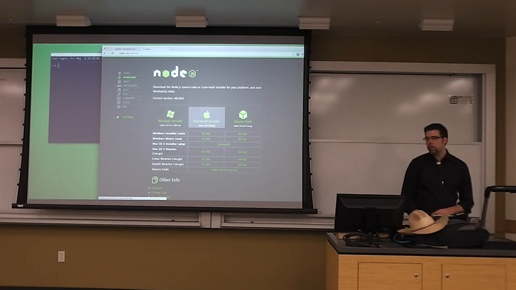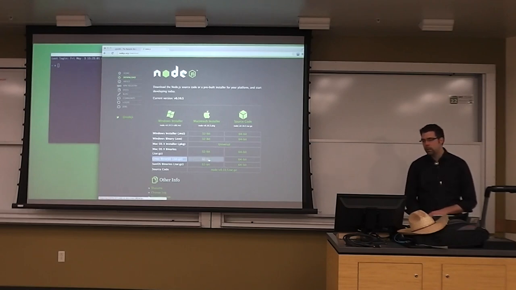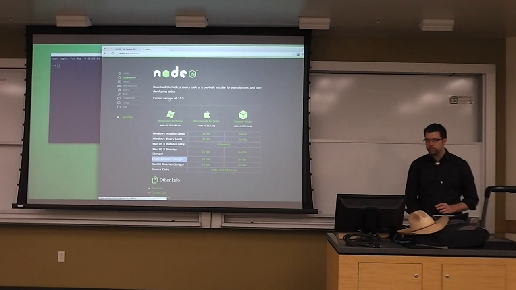The Windows installer and the Macintosh installer are simple double clicks, and the Linux binaries do work with Ubuntu, so you can tar xvf -C /usr/local, and that'll pretty much work. Actually, I think you have to do --strip=1 also to get rid of the node directory itself. But anyway, all three of these are really painless installers.